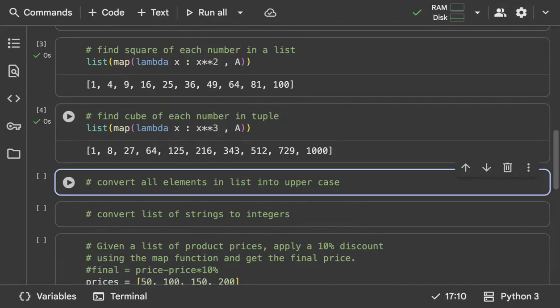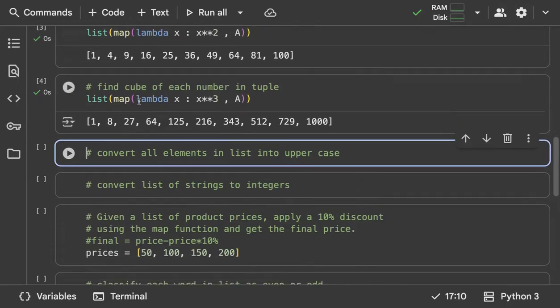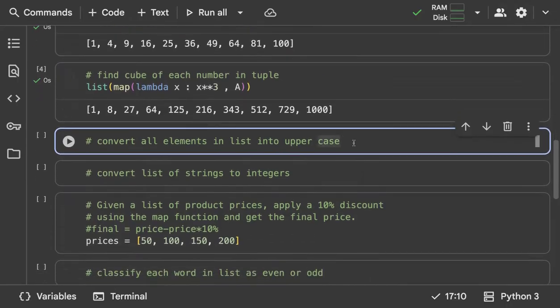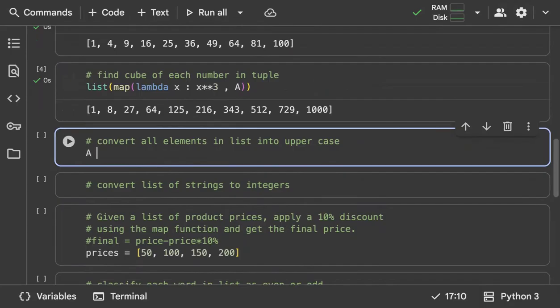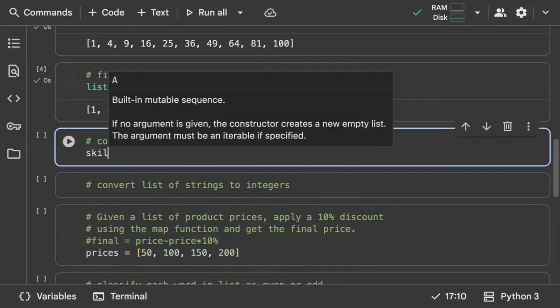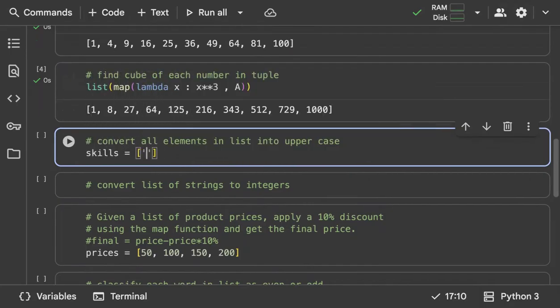Hope it's clear. Great. Next thing is, convert all the elements in a list into uppercase. Let's say, for example, you have a list like skills is equal to, let's say SQL, let's say Java, let's say Python.